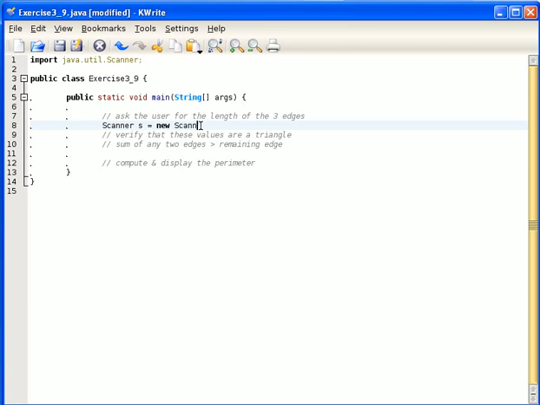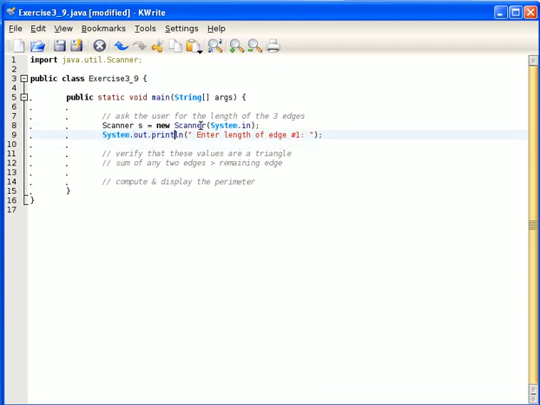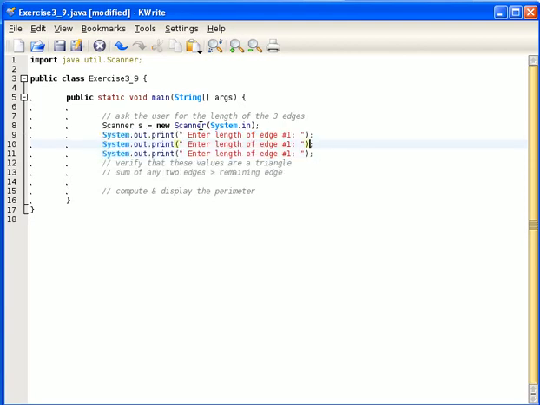New Scanner, System.in. So I'm getting a new scanner object, and I'm going to prompt the user with System.out.println: enter length of edge number 1, colon. As usual, I always make it a println, but I'm going to make it a print. So I'm going to ask for edge 1, edge 2, and edge 3. Let's get this out of the way.